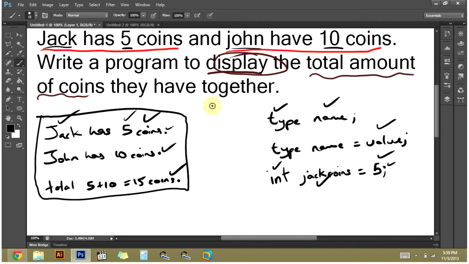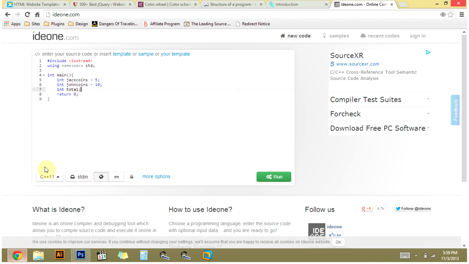So being a big person, total amount of something together means adding. So now you come back and say, oh, I need to add. You declared a total already, so you don't have to re-declare it. You just have to call it. So total equals jackCoins.